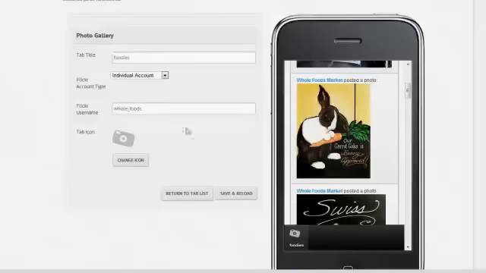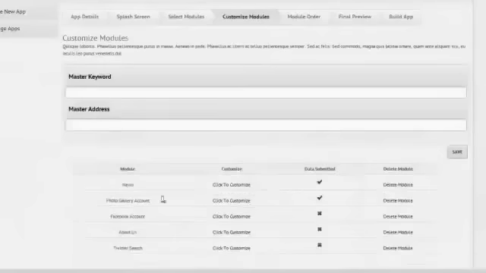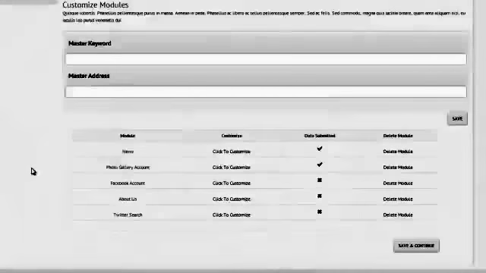Let's go ahead and capitalize that there. Okay, save and reload. And let's go back to the tab list. So now we have two tabs. We have news about carrots and foods from Whole Foods, okay?